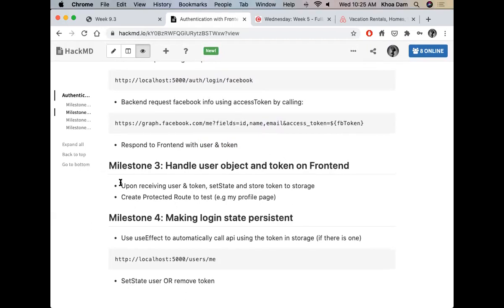Okay. So front end, milestone 3, front end will receive the user and the token. So it will have to set state and store the token to the storage, for example, local storage. We also review how to create a protected route to protect a couple of pages, a couple of views that require user login, right? So we will do everything today.